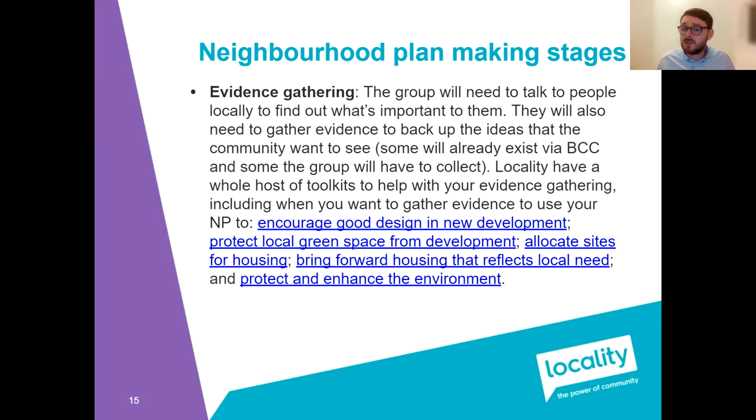So you would chat to Birmingham City Council planners just to get a beat for what evidence is already there. You'd also have to collect some evidence yourself, because there will be gaps. The purpose of the neighbourhood plan is to build on what's in Birmingham City Council's local plan and to add local detail and fill in gaps through your neighbourhood plan.